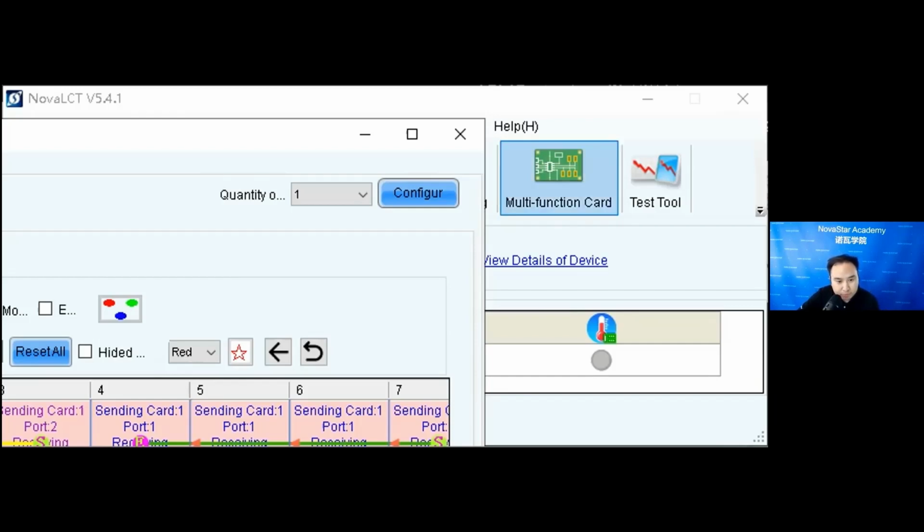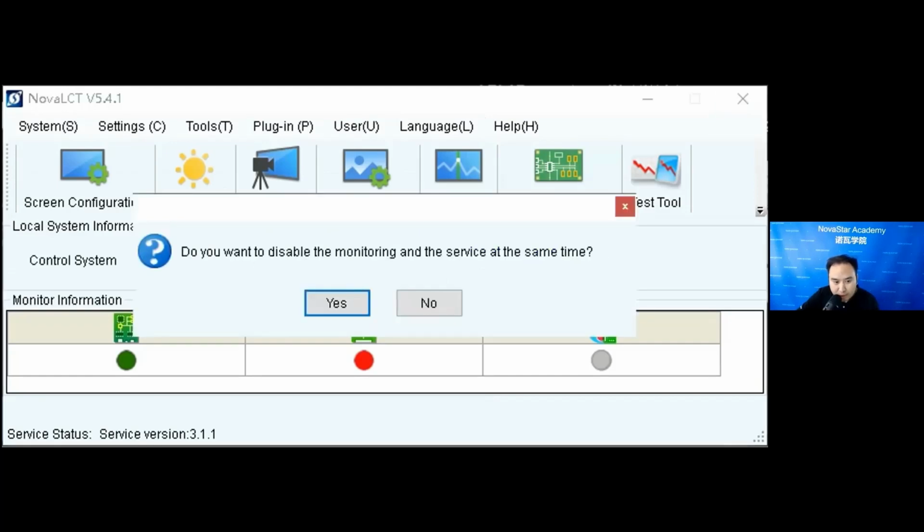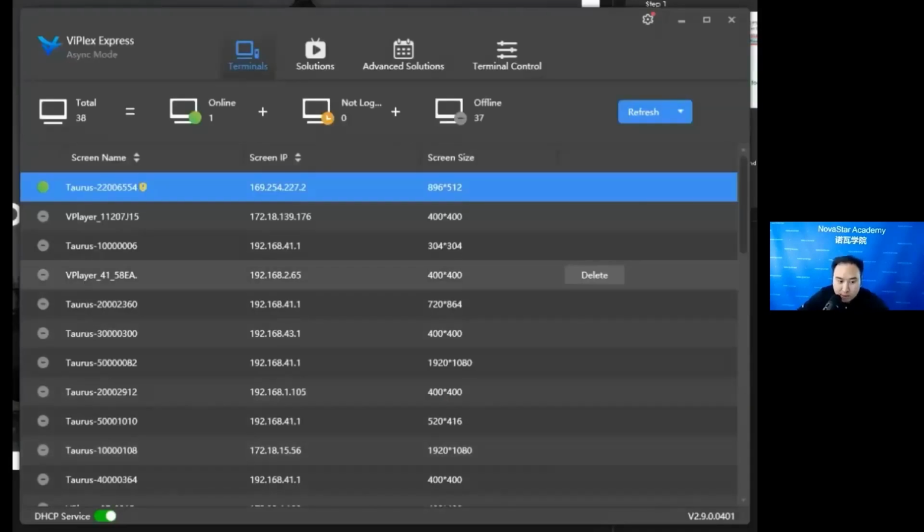And then we need to open the software Vplex Express. It is used to do the publishment. Yes, we can see here the Vplex Express. On the terminals page, we can see the total terminal quantities and the online, offline, or not logged in devices. Here we can see it is connected. And then we will go to the solution page.